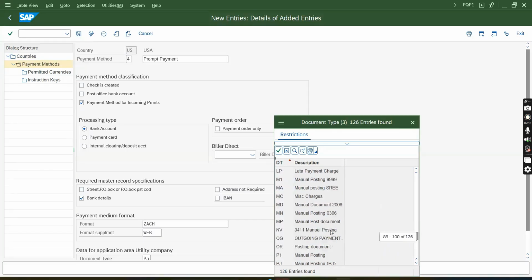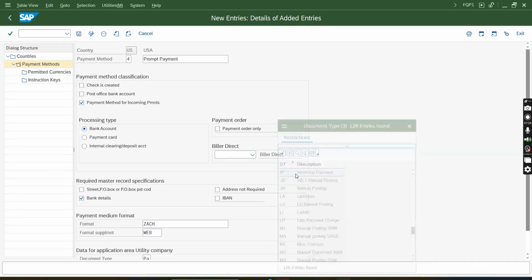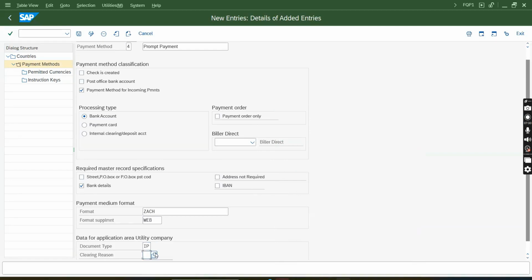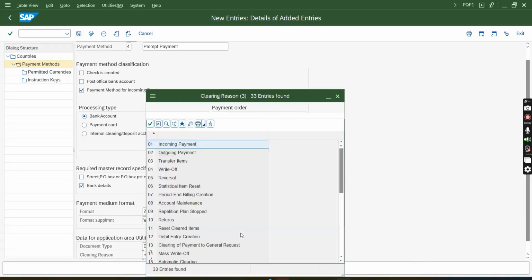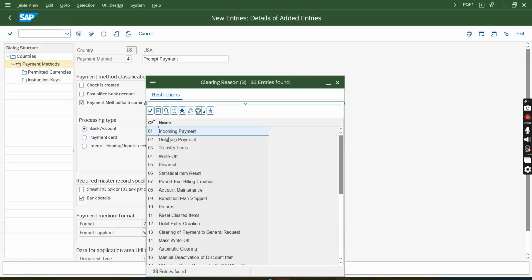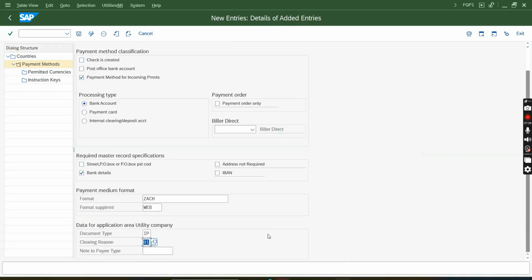Do I do manual posting? Else I have to create a payment method. I will create a specific payment method for this one. Right now I'm just entering IP. I will create a specific payment method and replace it. Clearing reason, incoming payment 02, I think. Oh, sorry, 01, incoming payment. Note to pay is not required.